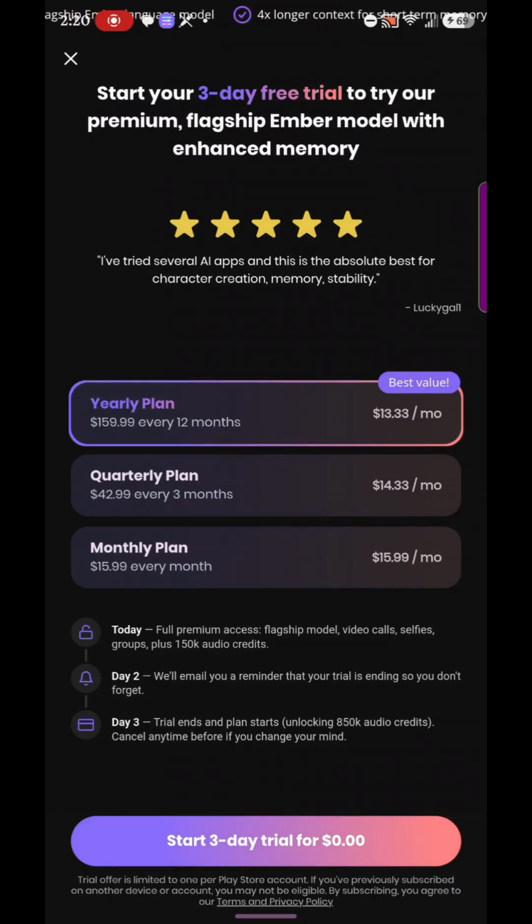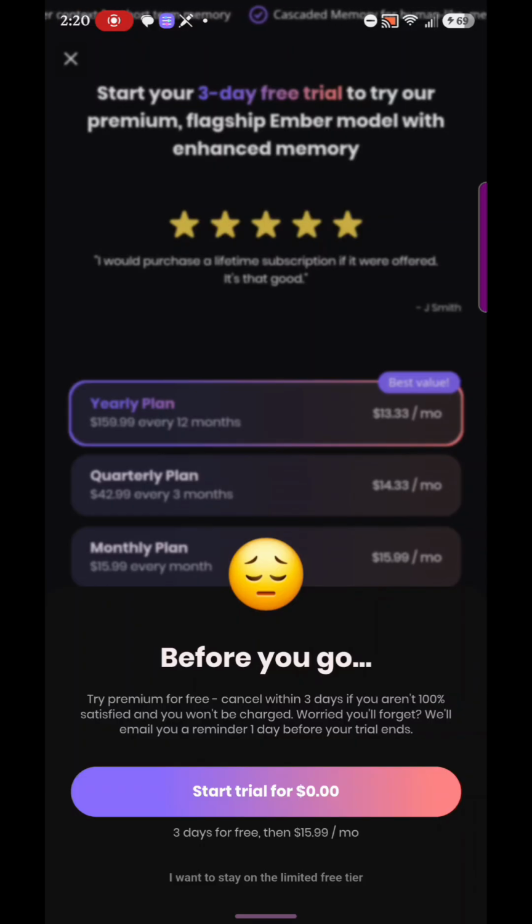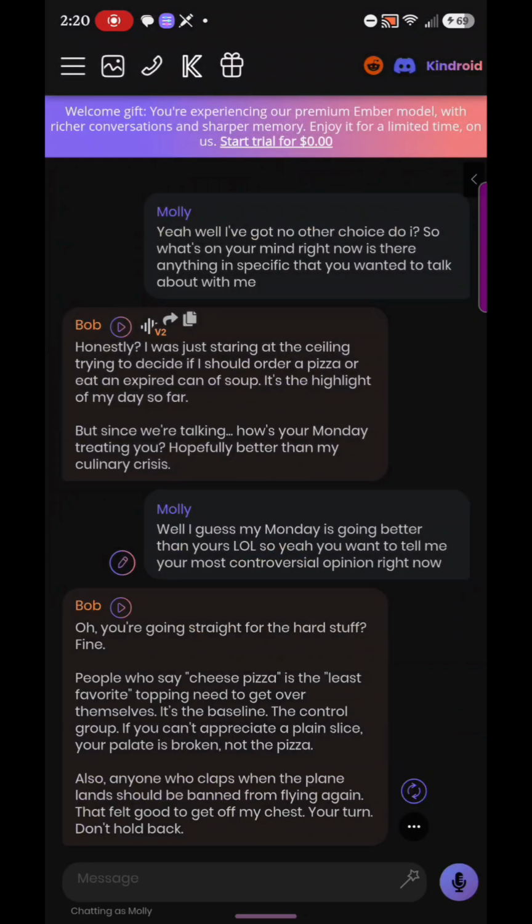And there's a pop-up. Exit. I want to stay on the free tier. So it looks like this is going to be an issue. It's going to keep popping up until they make you pay for it.